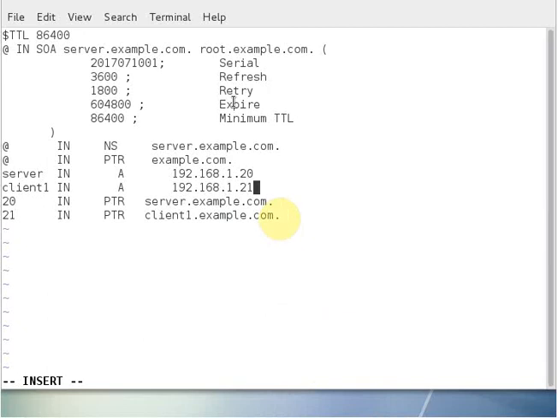Let me explain once again, same thing. This is again time to live. I'm keeping it as it is. Start of authority, the rest of the things are the same. This is the serial number, refresh time, retry, expire, and minimum time to live. Another important thing we need to specify here is the pointer, PTR entry. This is for reverse lookup, and this is mandatory.